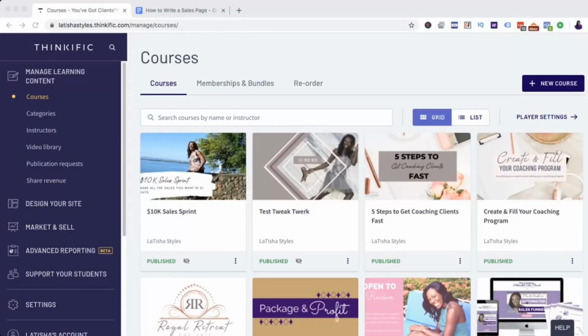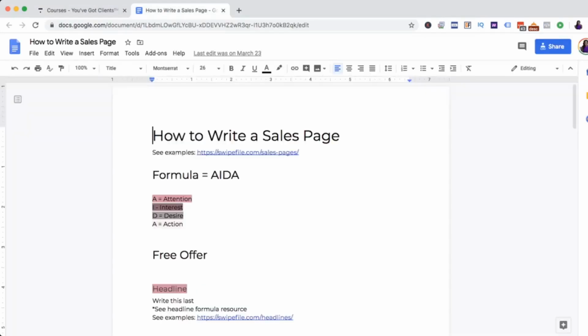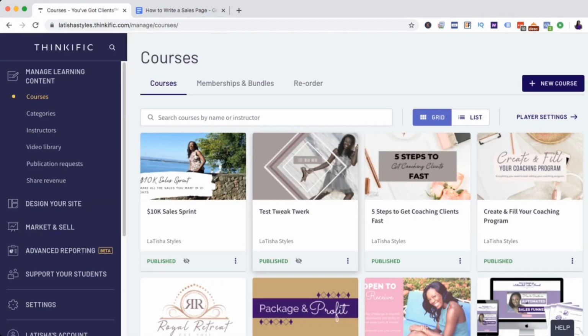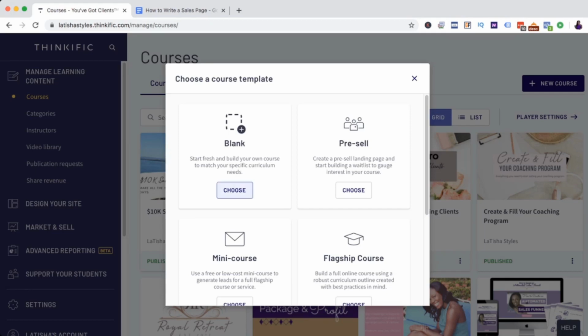Alrighty, now this is going to be a little bit of a how-to as well as an actual teaching style training. So I'm going to be flipping back and forth between these two tabs. This is my guide, a simple guide on how to write a sales page. And then I also have Thinkific pulled up, and I'm going to show you how to create a sales page in here. So the very first thing that I'm going to do is just create a new course in Thinkific.